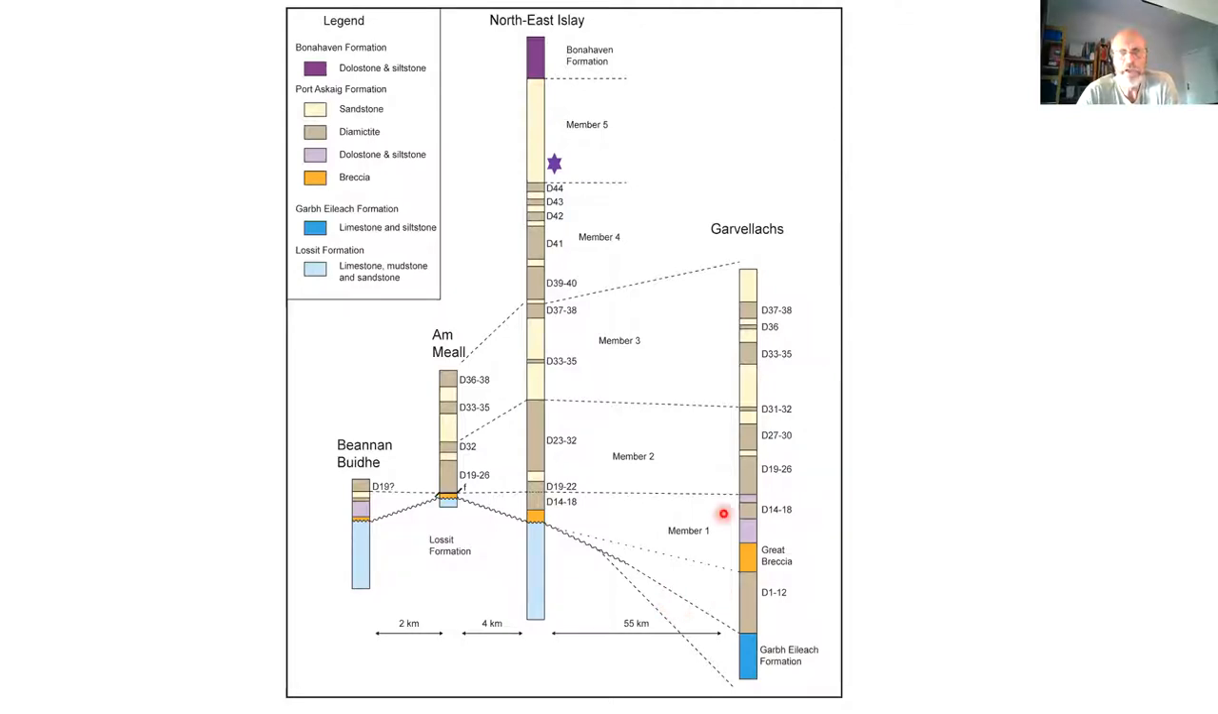And those rocks I showed you the wee pictures of are much thicker over here on the Garvellachs, which is why this is the type section, certainly for the lower part of the Port Askeg formation, because it's complete and almost certainly hasn't got any erosion unconformity. It's a straight succession through here. And that's why it's a candidate for the base of the Cryogenian section. If we had some age dating, it would be a really good candidate, but we need some age dating just to tie it all in.